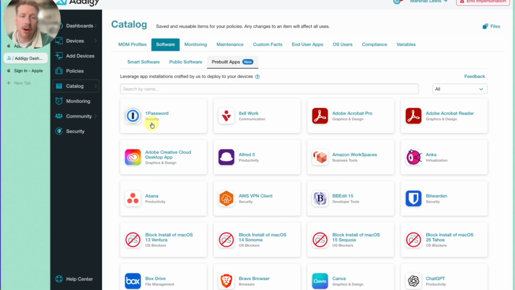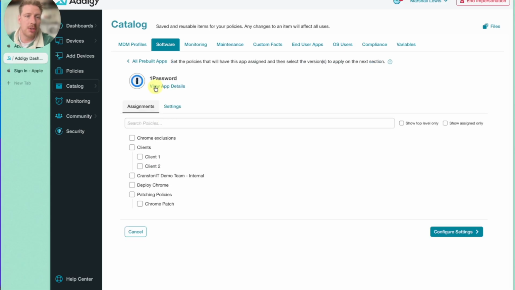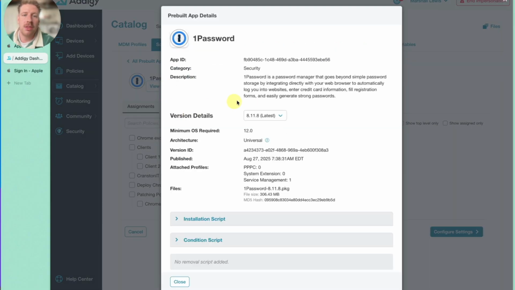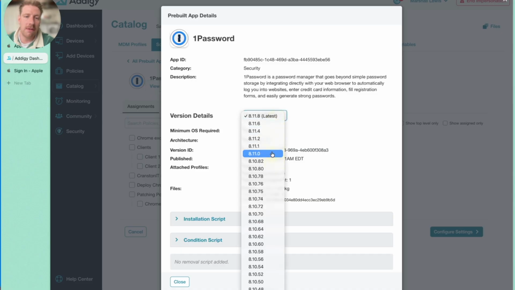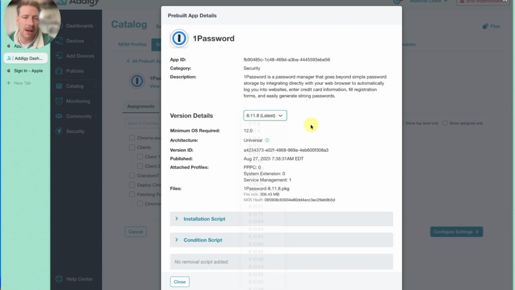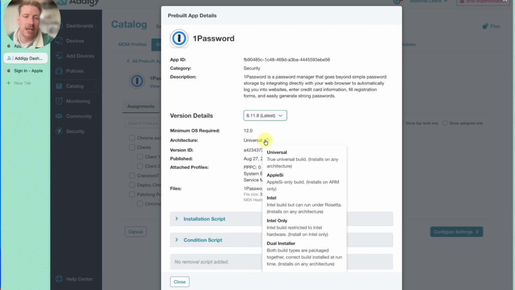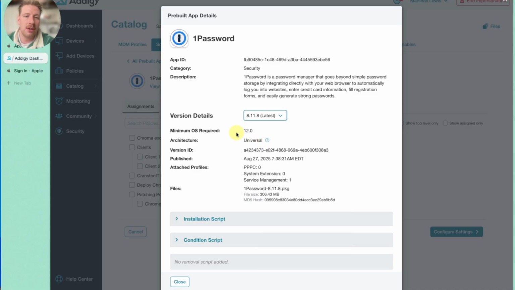If we take 1Password, for example, I want to start by looking at the View App Details page here. What this shows us is a little synopsis of the app. It shows what the different versions are, so if you want a specific version that's not the latest, you can certainly deploy that. It tells you what architecture it is, whether it's Intel or Apple Silicon, and what the minimum OS requirements are.